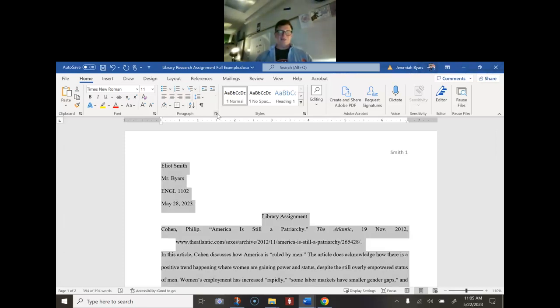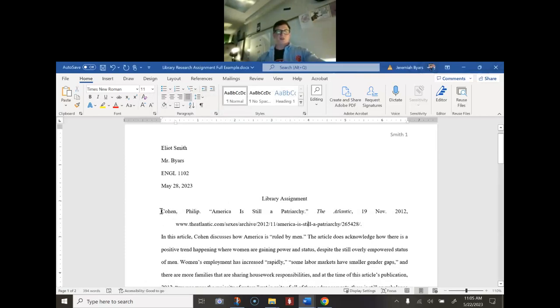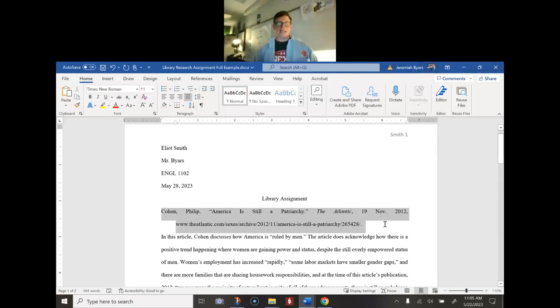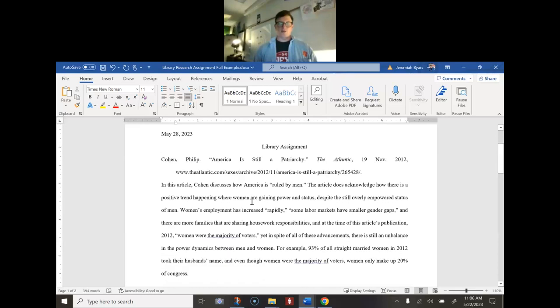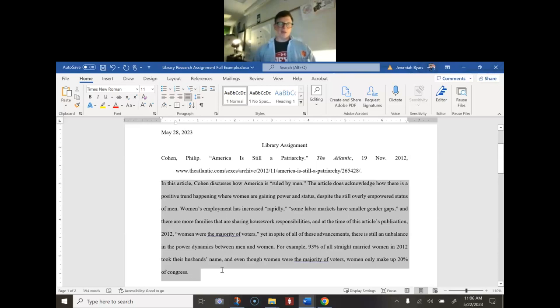Your whole paper is going to be correctly formatted. Double-spaced. See that? You are going to have the citation, which I'll show you in a moment how to do. It has what's called a hanging indent. The first line starts all the way to the far left, but then the subsequent line is indented. And then you're going to have a summary of the article.